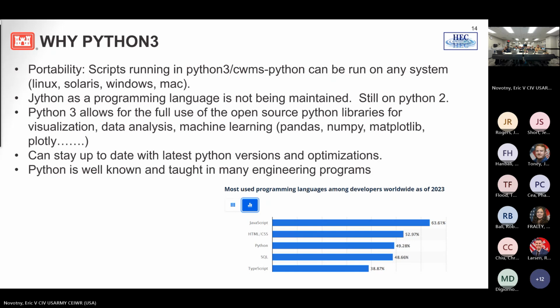So why Python 3? Why are we moving towards this? I mean, technically we could run Python in the cloud. That could happen. But why are we trying to convert everything to Python 3? It's a couple of reasons, right? Portability of the scripts. If you're running a script in Python 3 and Swims Python, you can really run it on any system that you have Python, essentially, right?